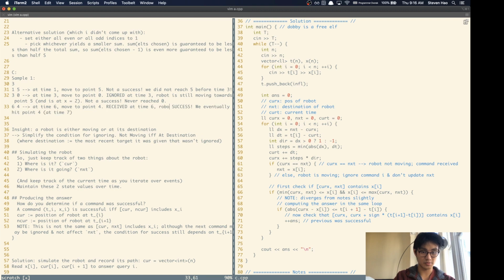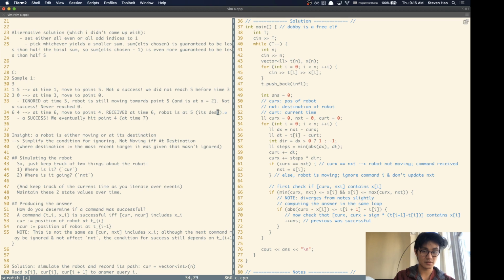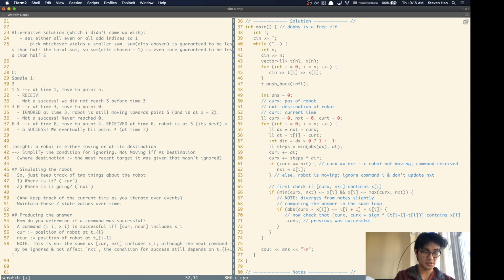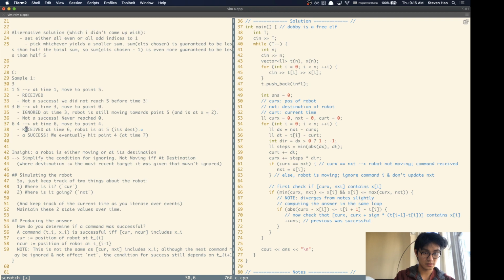At time 6, the robot is at 5. Okay, so let's format this a bit. So this is the sample case, sample 1. You can see that there were 3 commands, and this was received. Time 1, we were at 0, the robot's current destination. So yeah, the output is 1, not 2, because only the last one succeeded.